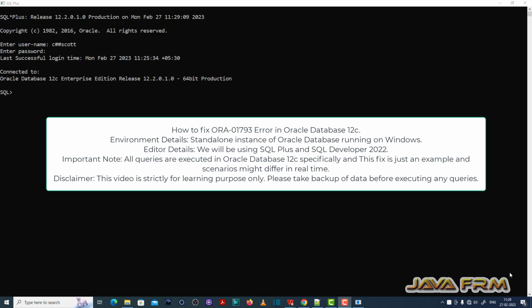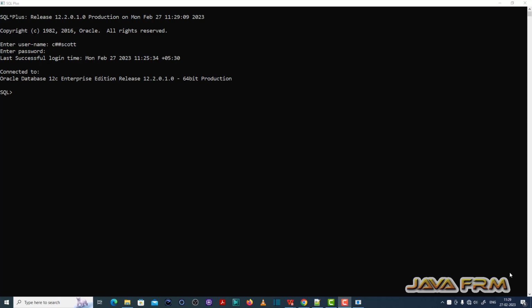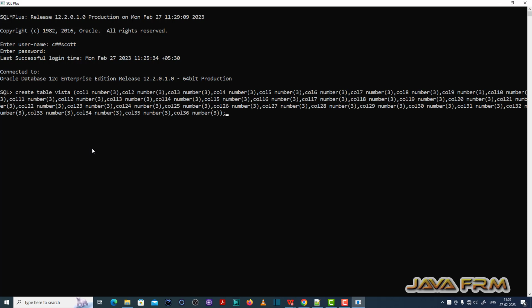So I have logged into the SQL Plus editor as a common user called C##scott, which I already created. So make sure that you have enough permission to execute the SQL query.